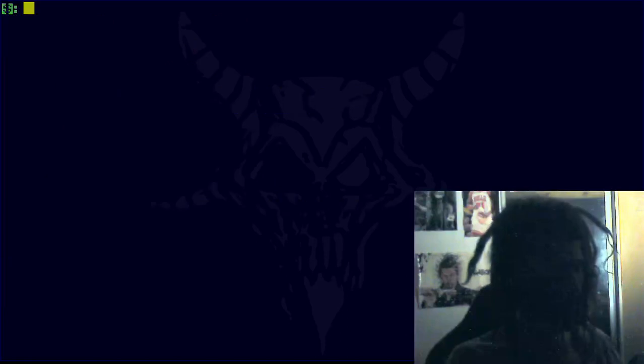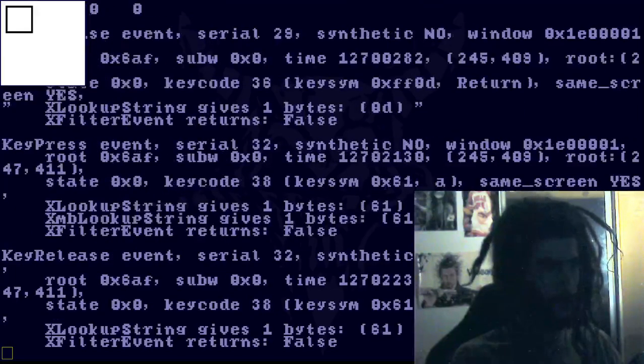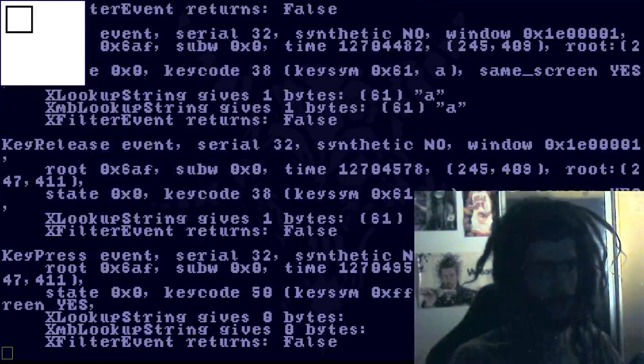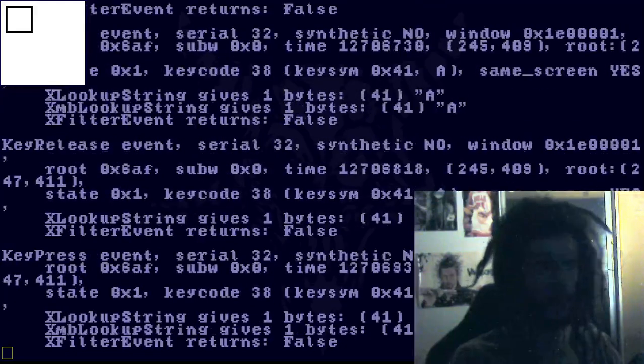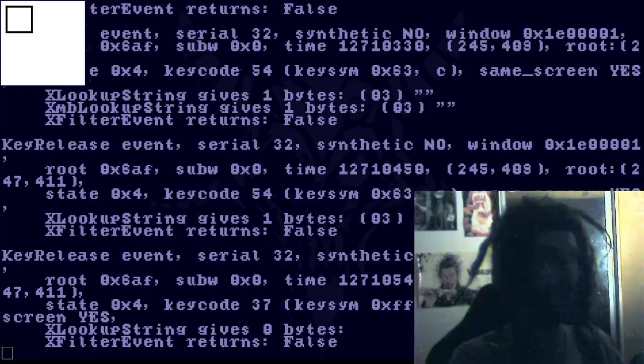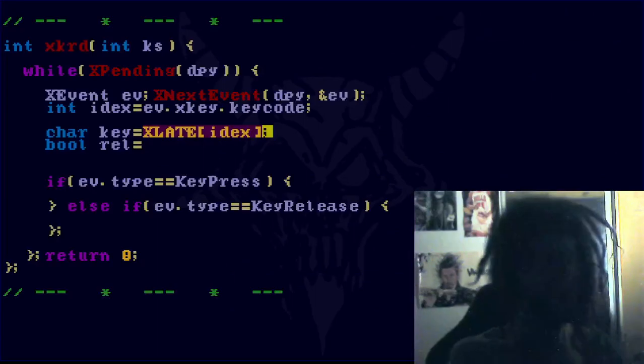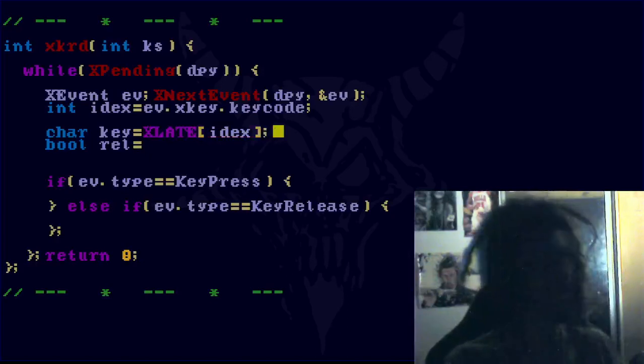Let me check one thing real quick. If I press A, I get key code 38. If I press Shift, okay, right, it ignores modifiers. That's just perfect. It's just what I want. Excellent. Nice. At last, X11 does something that does not disappoint me. Good job. I really mean that. Good job not making Shift A a different key code. You're great. You're amazing. I love you. Okay.